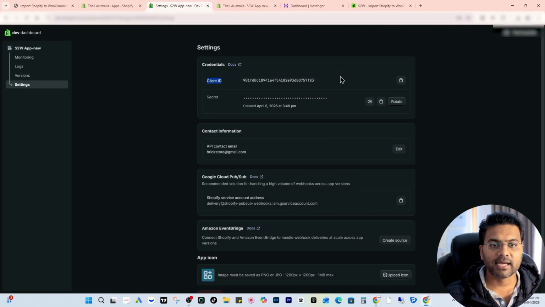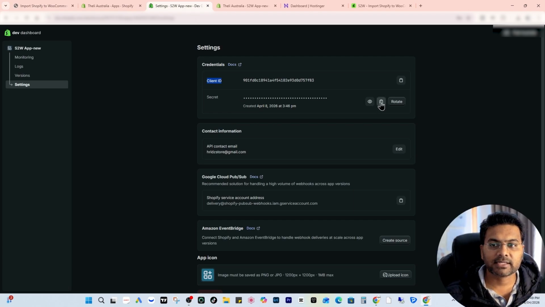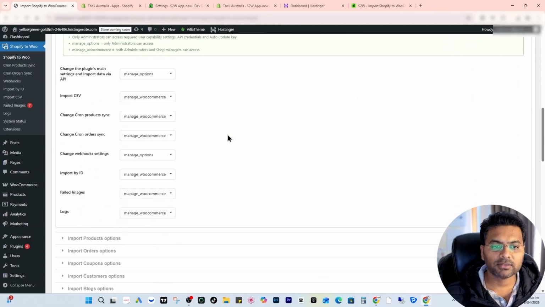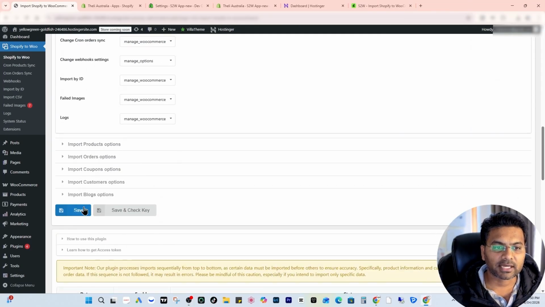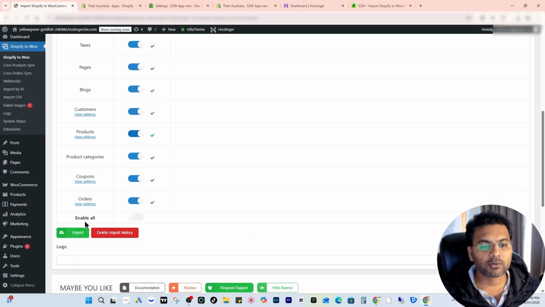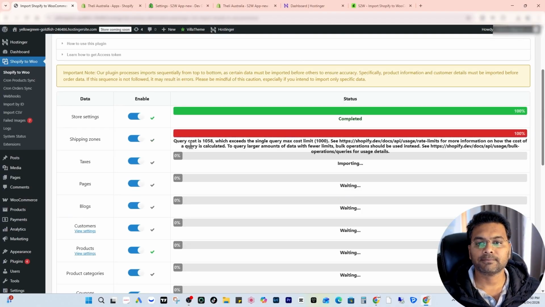And here, client ID. Copy the client ID and paste it into the WordPress admin panel under Shopify to Woo. Then go back, copy the secret key, go back and paste it here. Scroll down and check all the options are correct, then save changes. Once you save changes, make sure you tick all the relevant options like enable all, and then import. That's how it starts importing the data.